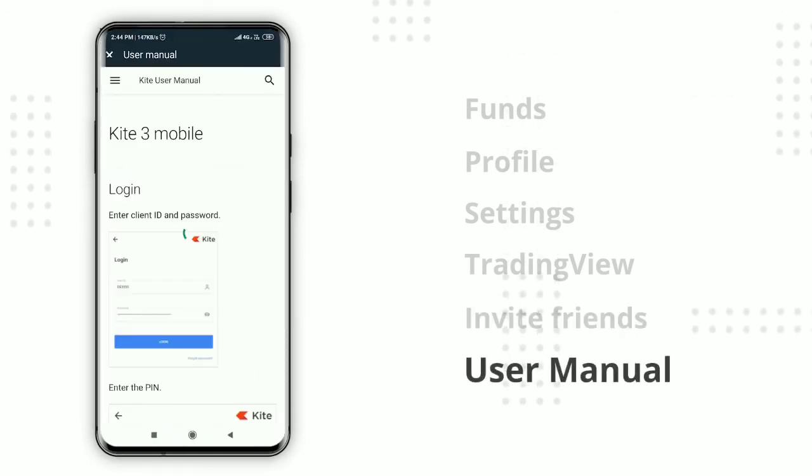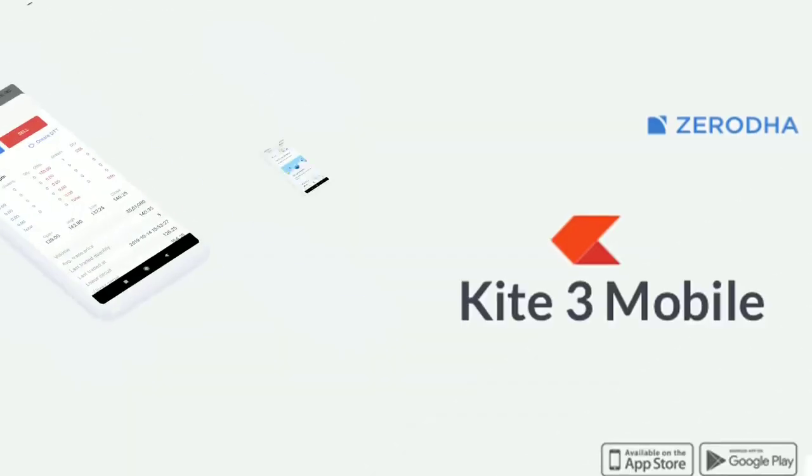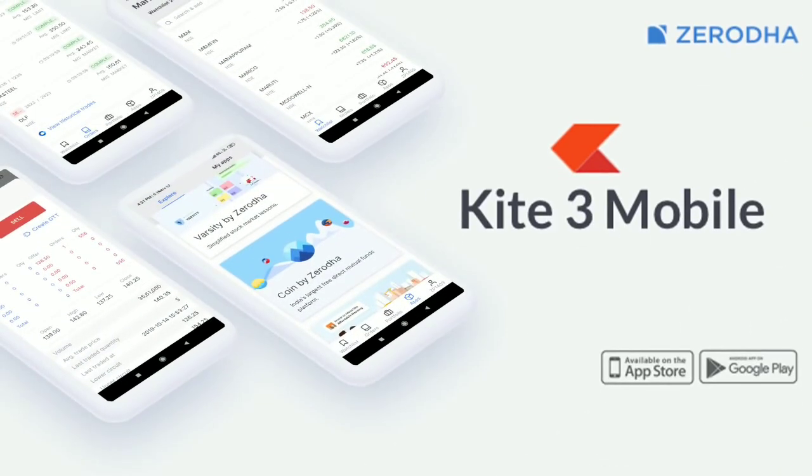We also have the user manual where you can toggle between all these topics and learn more about Kite 3. So that's it. I hope you enjoy Kite 3 Mobile.